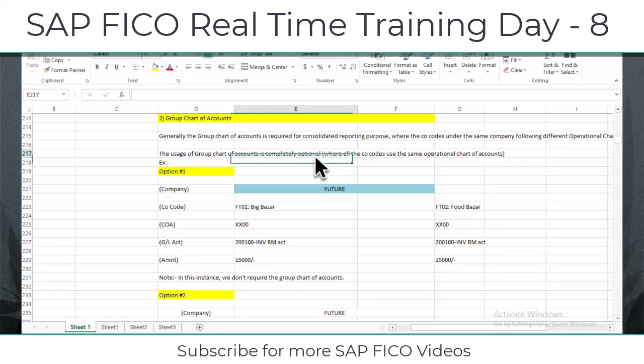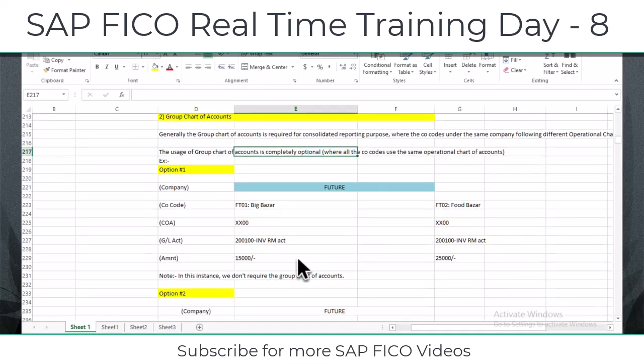In which cases is it required? Where the company codes under the same group follow multiple operational charts of accounts, then for getting the consolidation, we require a group chart of accounts. Otherwise, we don't require it. Practically, today I am going to show you in the SAP system. Please concentrate.